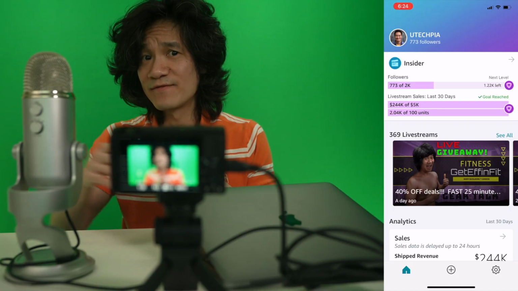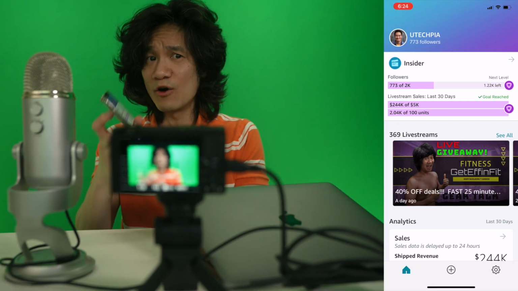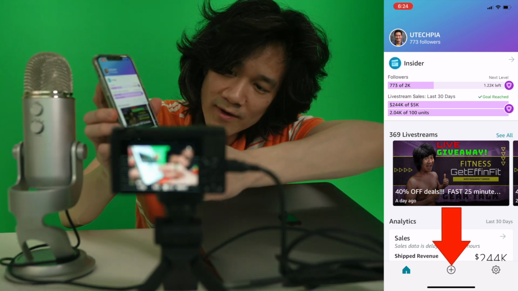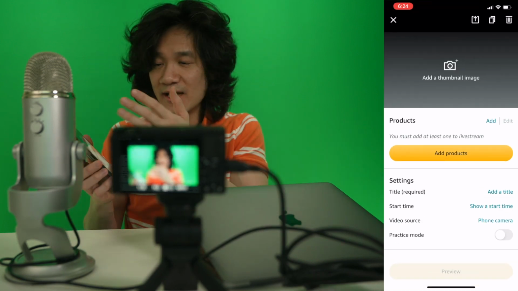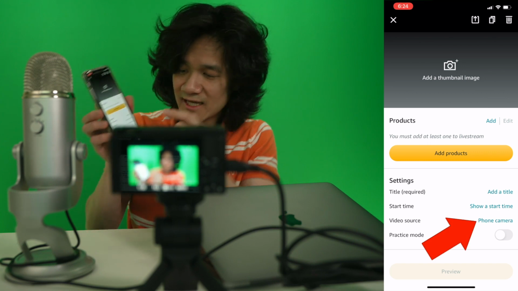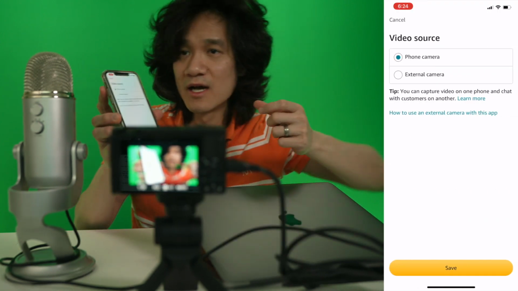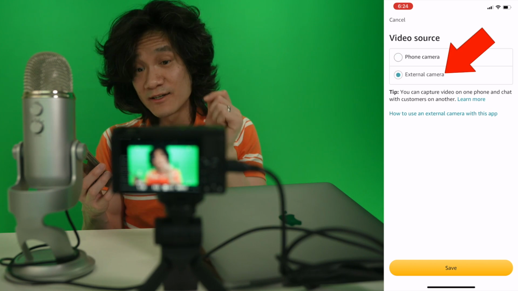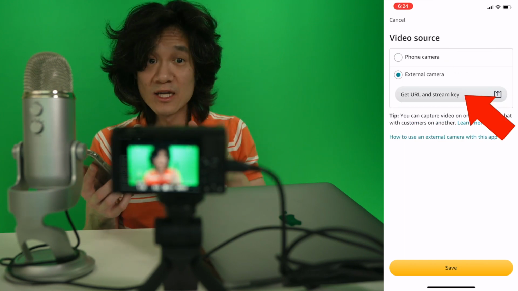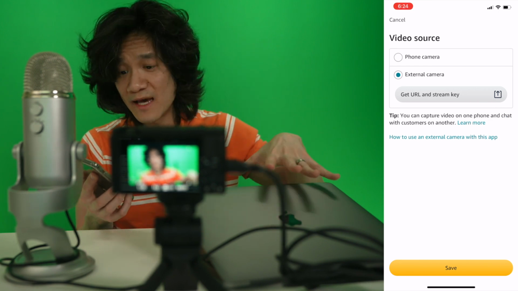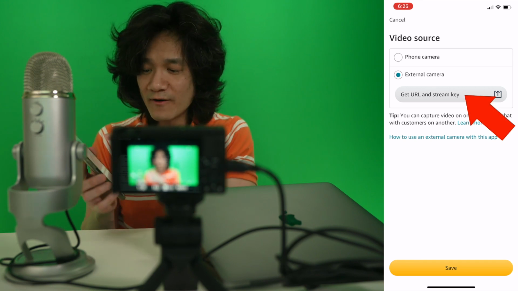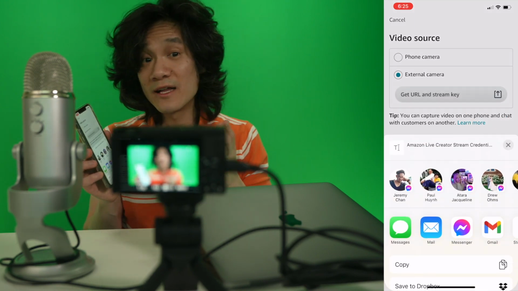Now, we need some settings from our Amazon Creator app. So go ahead and open your Amazon Creator app and tap on the plus sign at the very bottom right here. After you do that, it opens up the settings for a new stream. Here, go ahead and go to video source and click on where it says phone camera. We're going to select external camera. And here it lets us get the URL and stream key sent to us. We need that information to set up OBS so that it connects to the app, and then we can run our live stream that way. So go ahead and click on the gray button to get the URL and stream key.